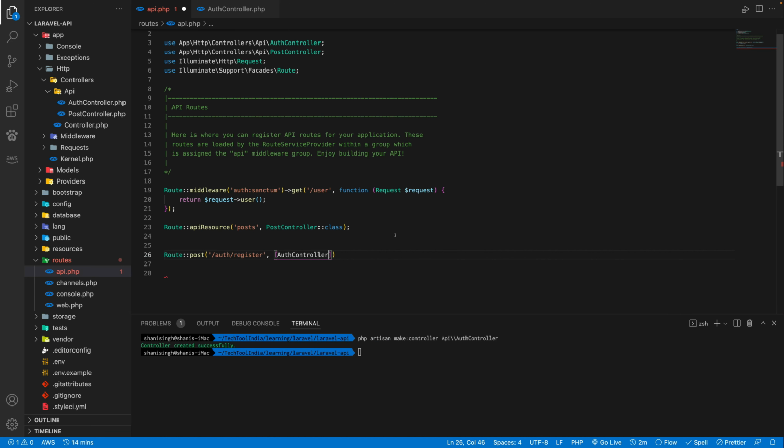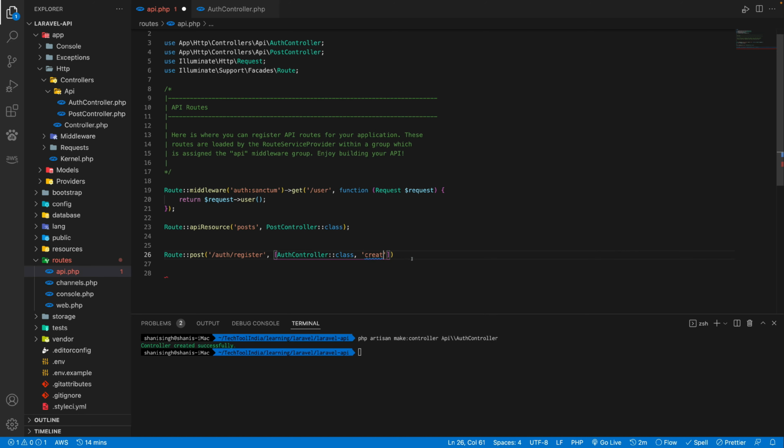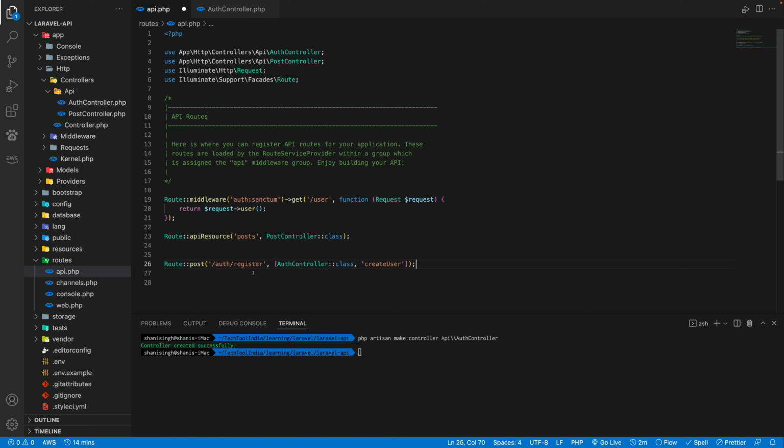So we need to use this auth controller. You can see I have imported this auth controller via auto import. You can use this auth controller on the very top of the page and use this class. Next, we need to define which function we want to use for this. So we will call it create user. We have defined our auth register route.